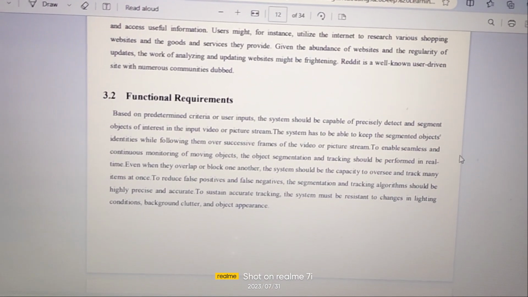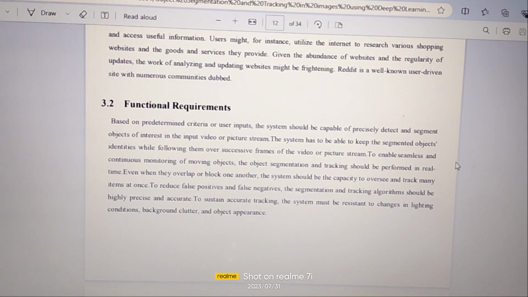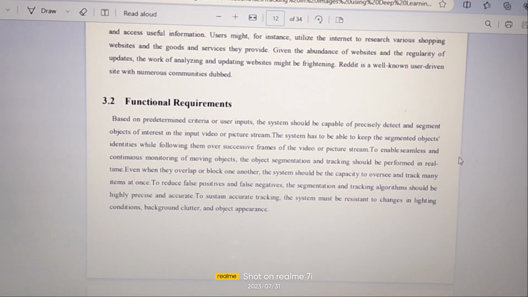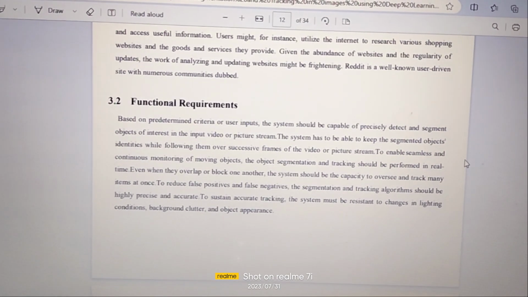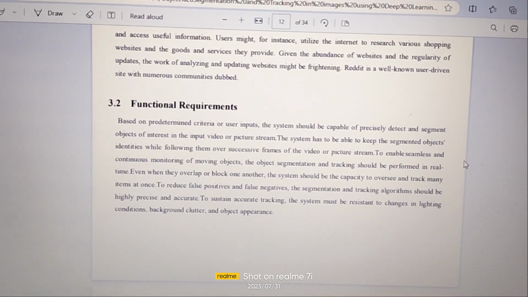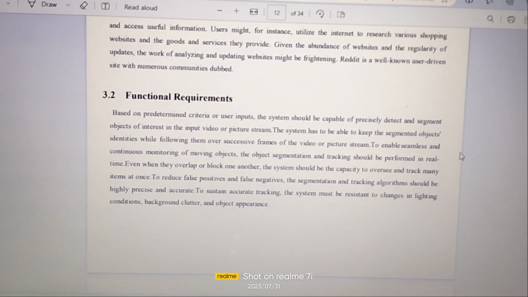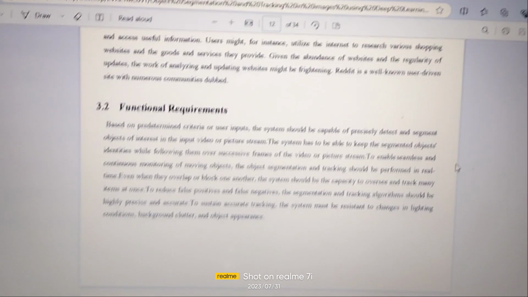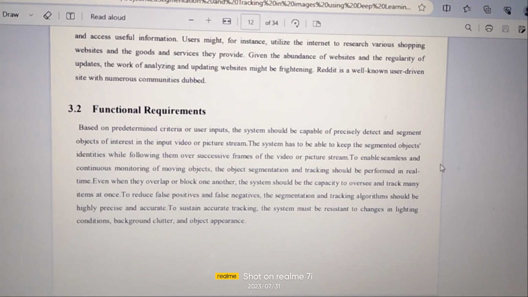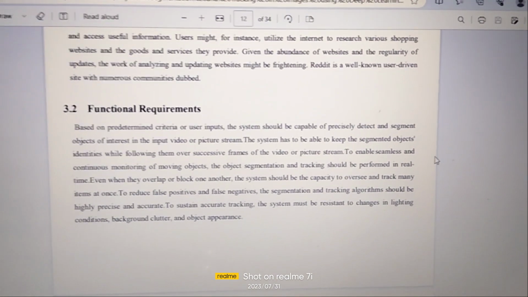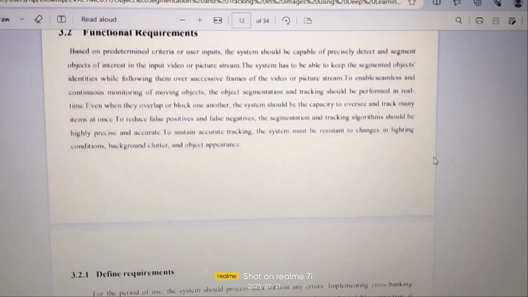Even when they overlap or block one another, the system should be capable of overseeing and tracking many items at once. To reduce false positives and false negatives, the segmentation and tracking algorithm should be highly precise and accurate to sustain accurate tracking. The system must be resistant to changes in lighting conditions, background clutter, and object appearance.